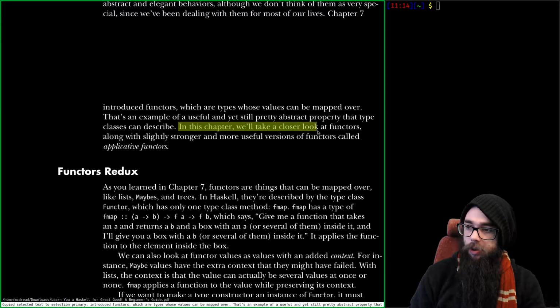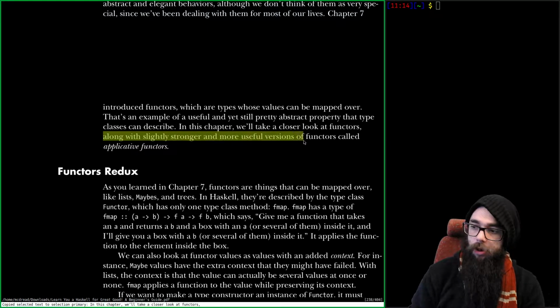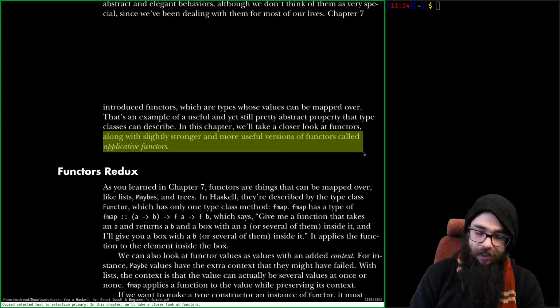In this chapter, we'll take a closer look at functors, along with slightly stronger and more useful versions of functors called applicative functors.